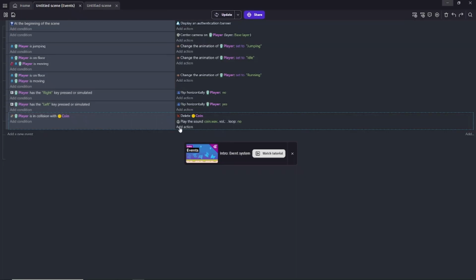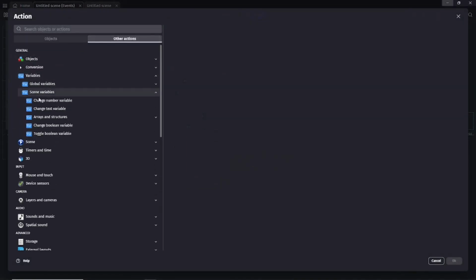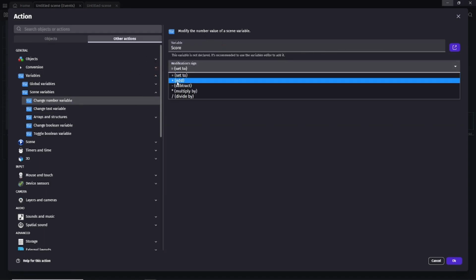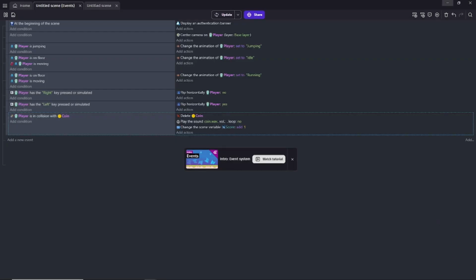To create a scene variable that tracks the number of collected coins, we do the following. Add a value of a scene variable action to the previously created event. In the variable field, type score. This is a name for the variable. From the modifications sign drop-down, select the plus, which is add. In the value field, type 1 without the double quotes, and then click OK.